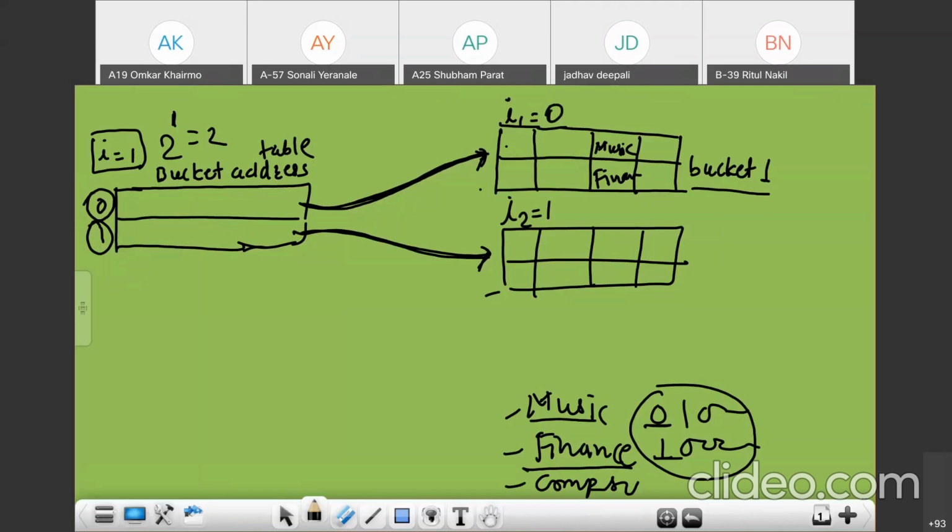What do we need to do? We need to add it into another bucket. So when we need to add it into another bucket, here we observe: can we split the bucket? Yes. Why? Because multiple pointers point to the same bucket. So in that case, we split the bucket and create another bucket, bucket number 2. Half of the pointers point to the first bucket and half of the pointers point to the second bucket. And this I1 now becomes 1.